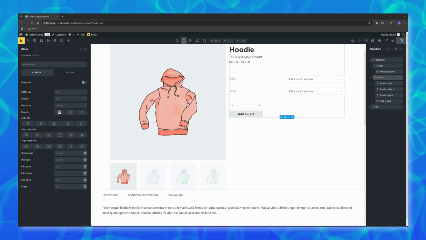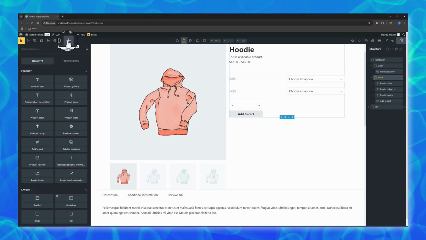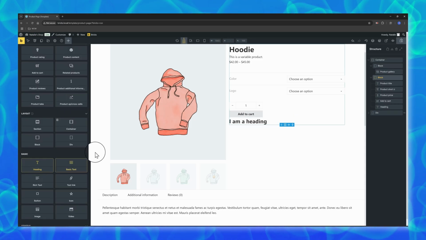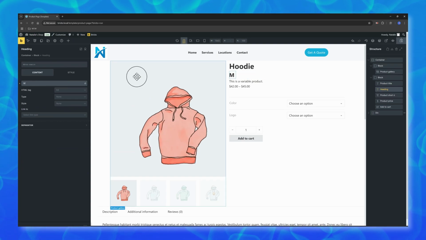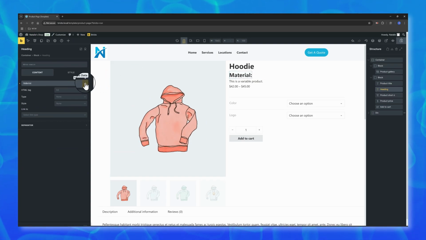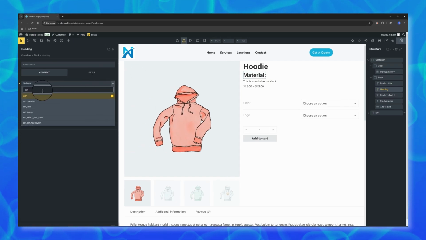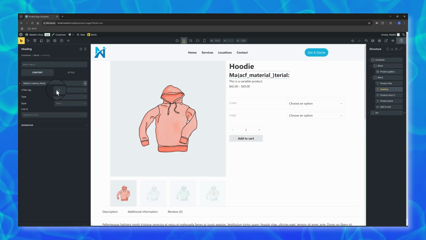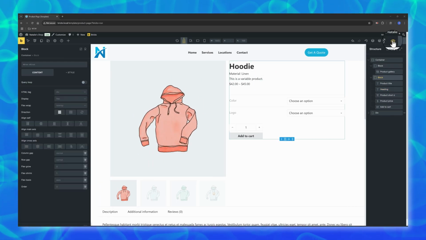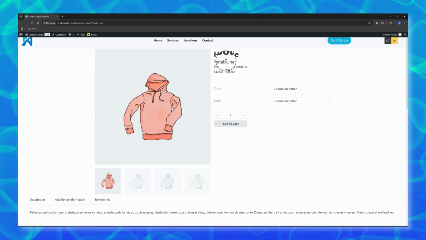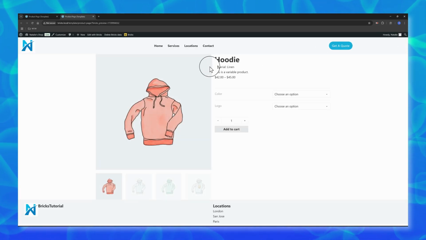Let's have the ACF field add a new element, say a heading. I want to put it here. Delete this and put it material. Then select the dynamic data. Search here for ACF material. There you have it. The material is linen. Now it will auto-populate product details on every WooCommerce product page.